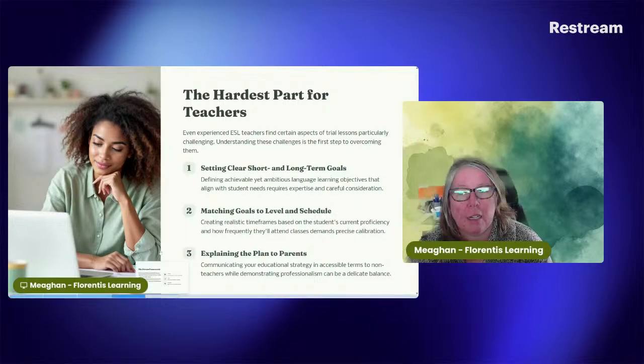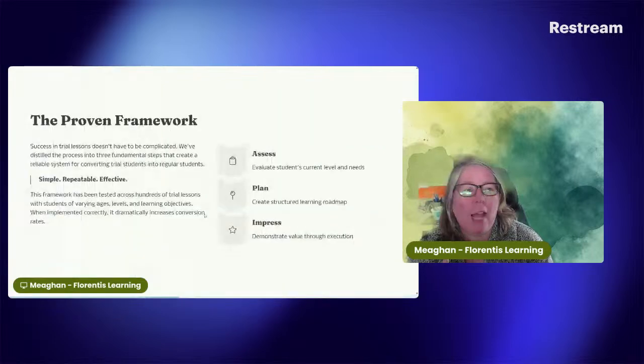So what I have today that we're going to work through is this proven framework: Assess, Plan, and Impress. It's 3 steps. It's simple, it's repeatable, it's effective. And I've taught many, many trial lessons and had lots of students convert and purchase lessons. I did a trial lesson this morning who has purchased, and I did 2 or 3 last week, all of whom have also purchased some classes.